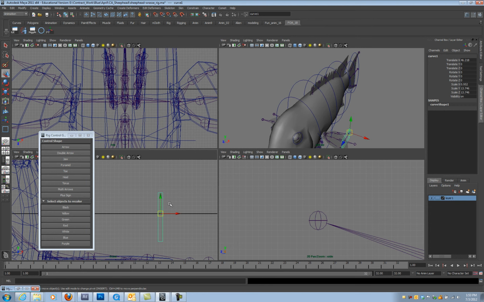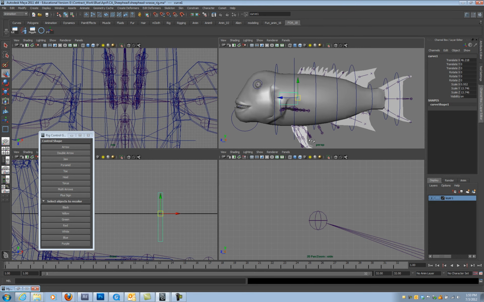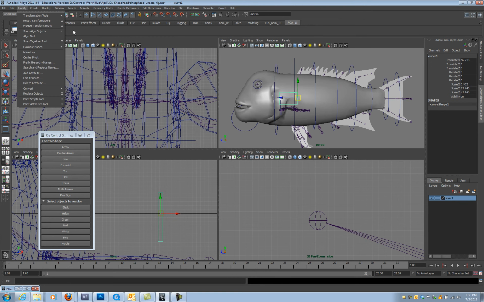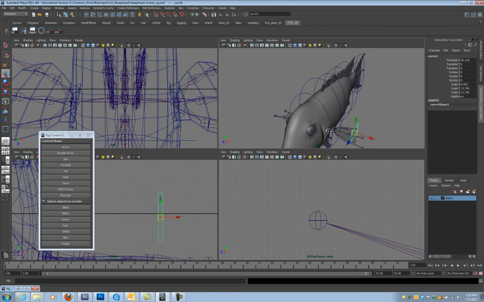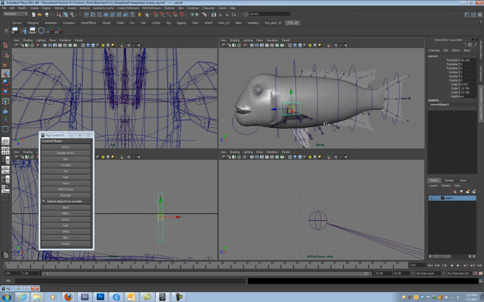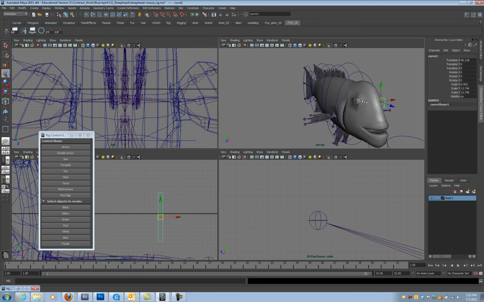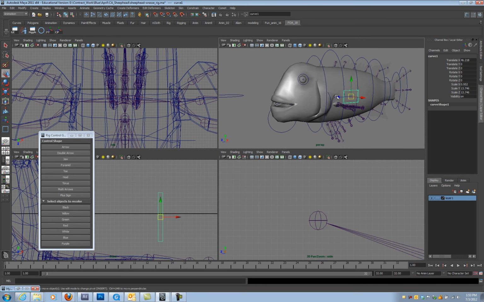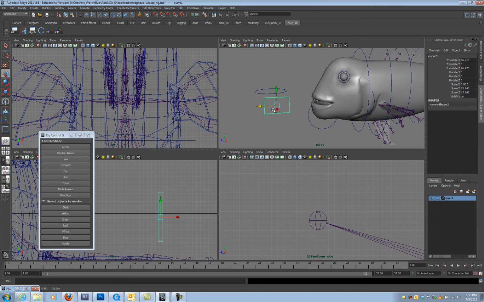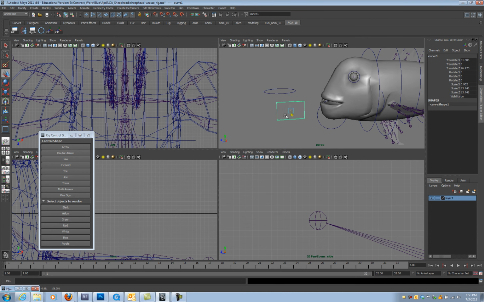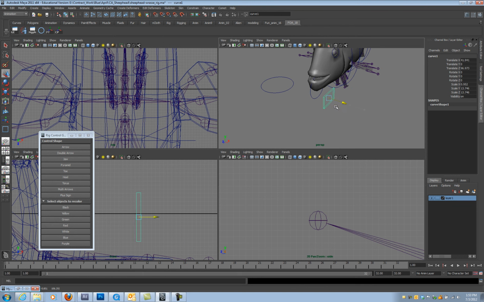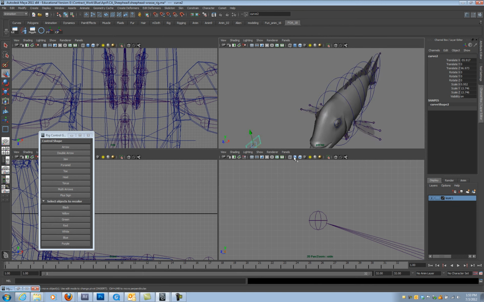Deselect and reselect it. Pivot point's not the best place. If you go to Modify, Center Pivot, we can just get it better. So it's perfectly centered in here. So now we have a box control. And just like the circle, I'm going to kind of put this over here and duplicate it.